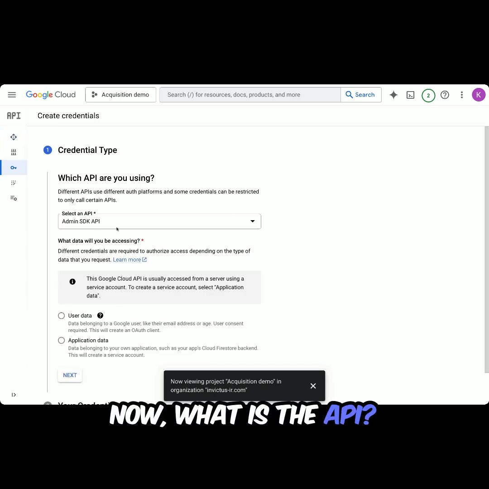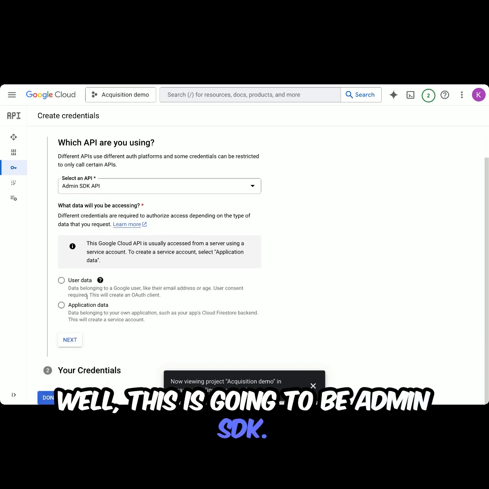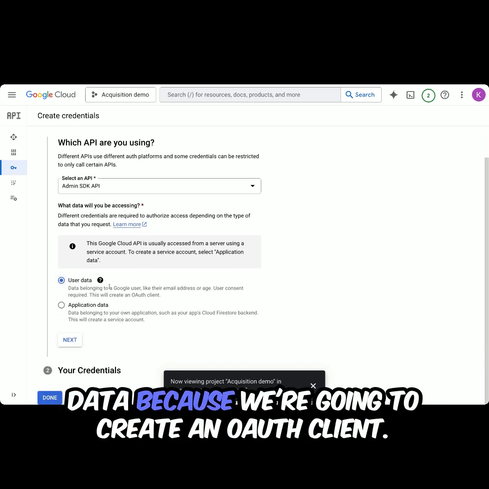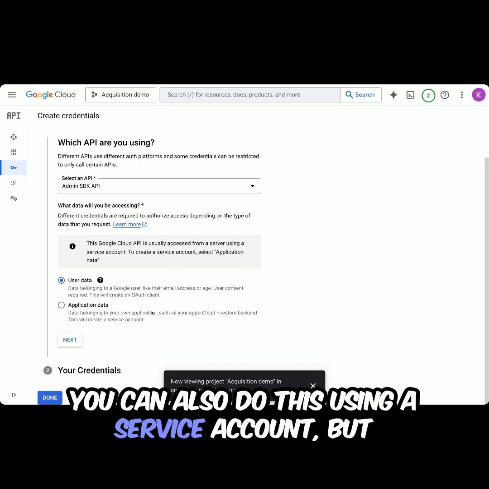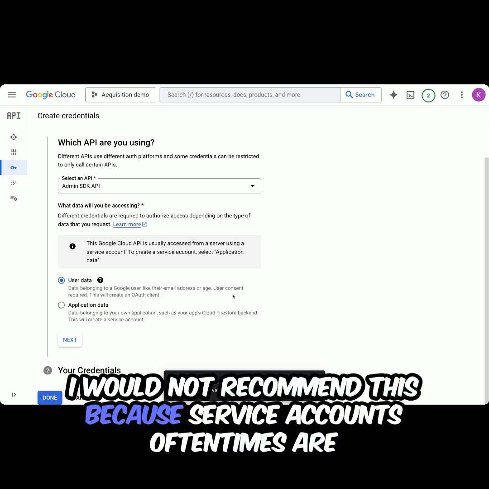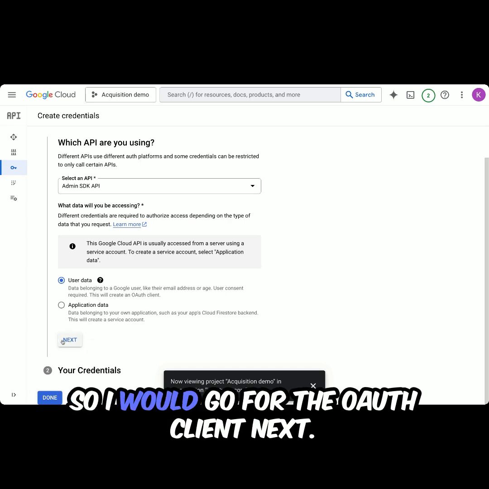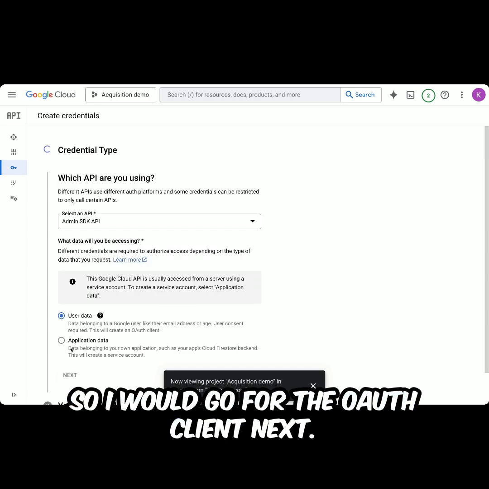Now, what is the API? Well, this is going to be admin SDK. We're going to need to click here on user data because we're going to create an OAuth client. You can also do this using a service account, but I would not recommend this because service accounts oftentimes are quite dangerous and they get lost, etc. So I would go for the OAuth client.